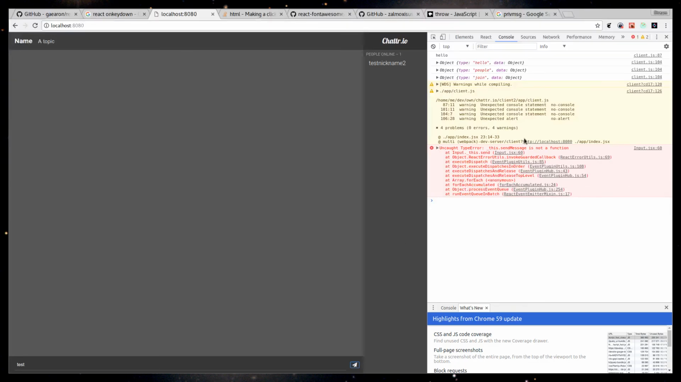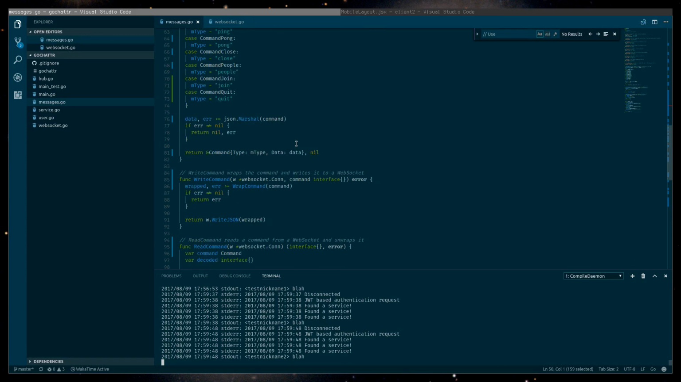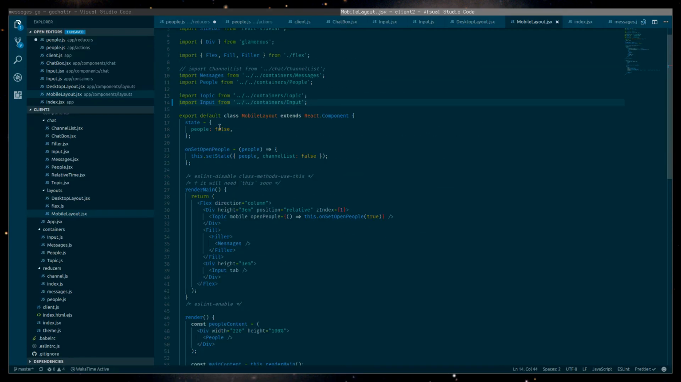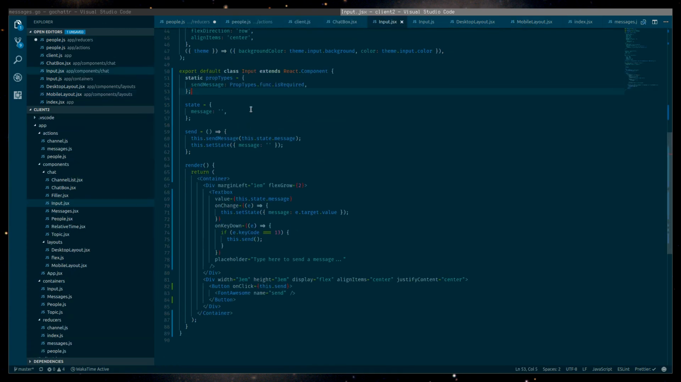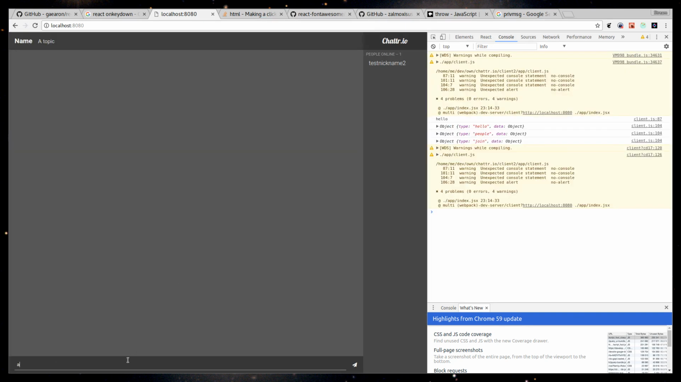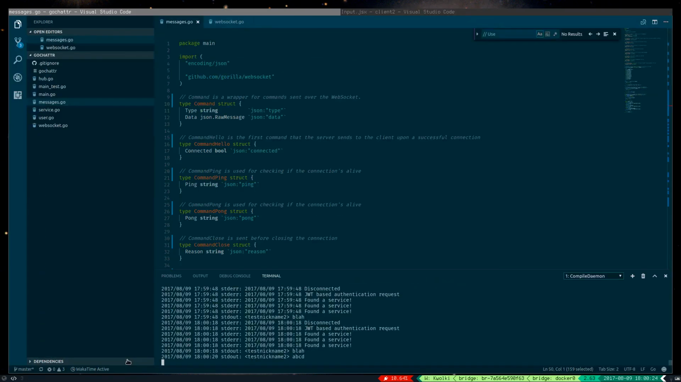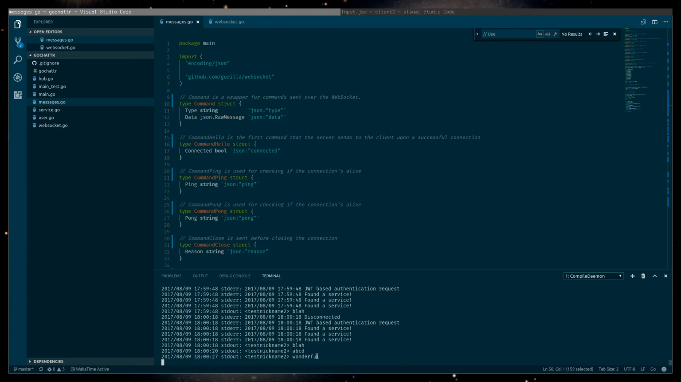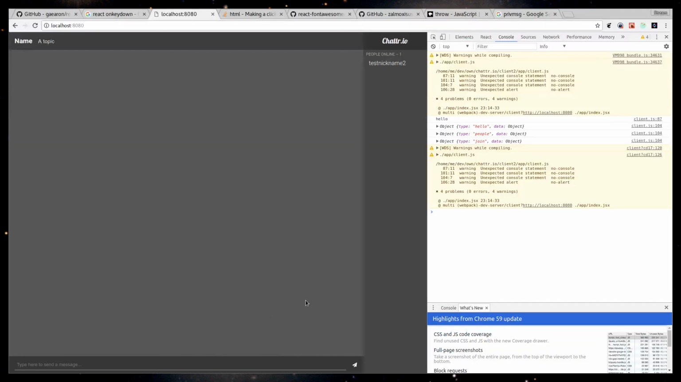Send. Crash. Wonderful. Because, of course. It should be these props because it's a prop. How about now? A, B, C, D. No error. Wonderful. As you can see, it gets sent. That's nice.